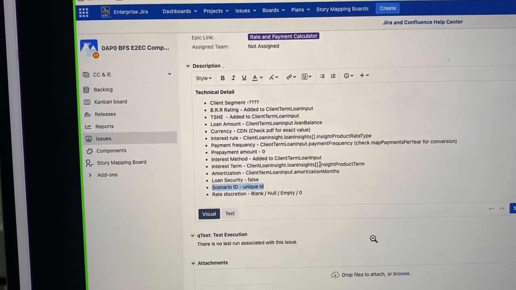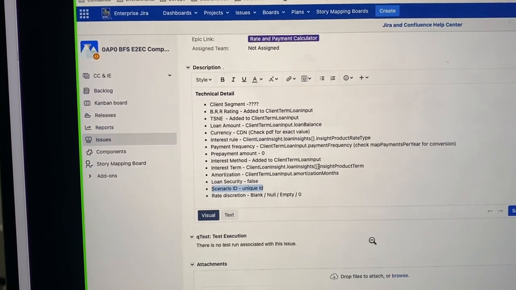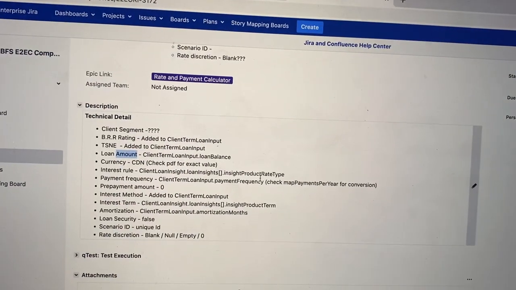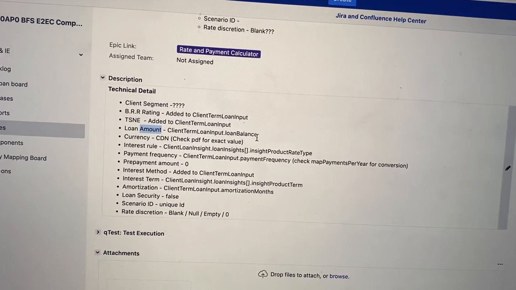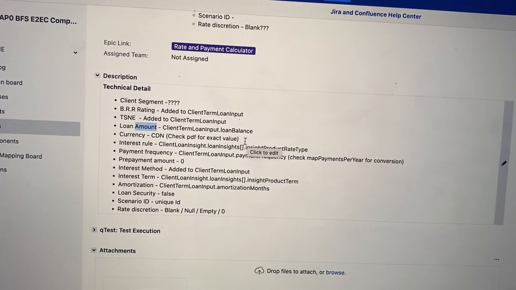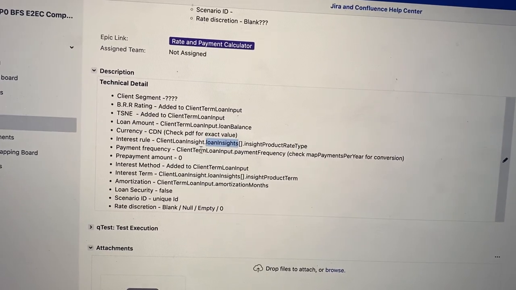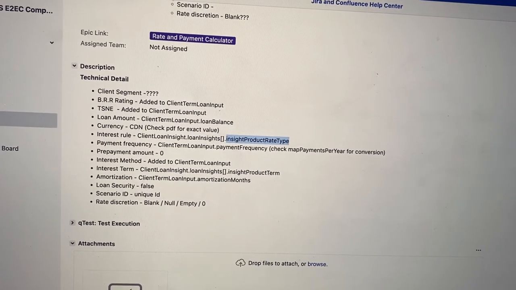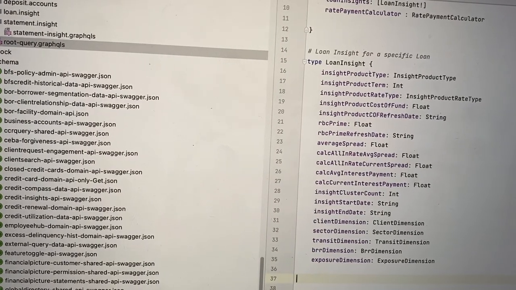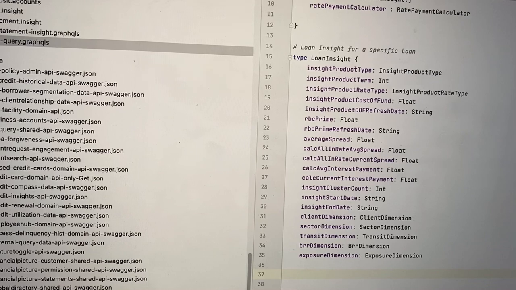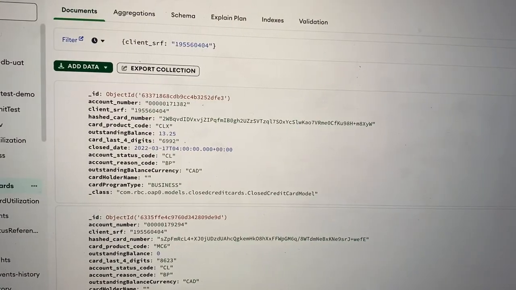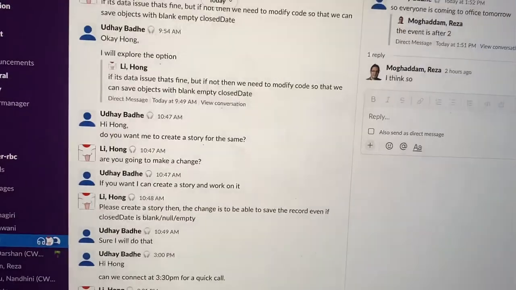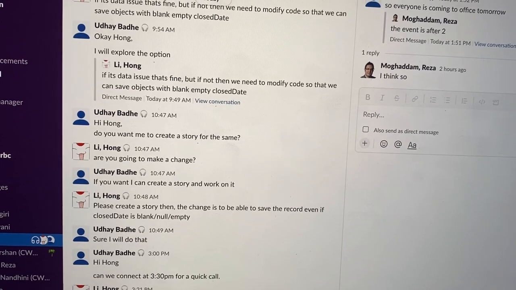I'm sorry, I'm a bit lost at which part your confusion is at. So my question is, we are mapping, right? So we have the loan amount, so this client loan insight, we are taking that inside product rate type. So my question is, we can map it if we have multiple loan insights and we have multiple rate payment responses, then we can map it. But if we have one loan insight and the rate payment is in multiple objects, then it will not be. It will not be.